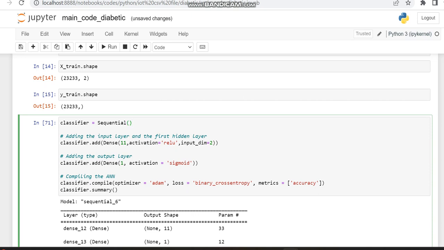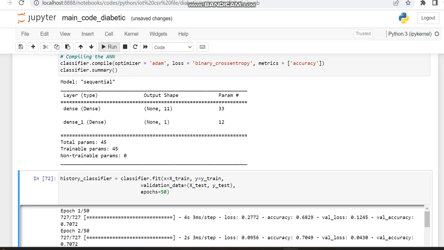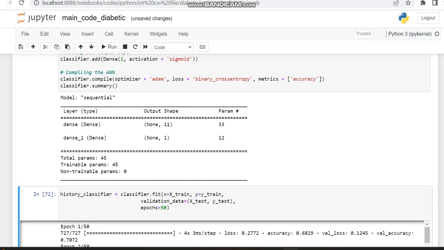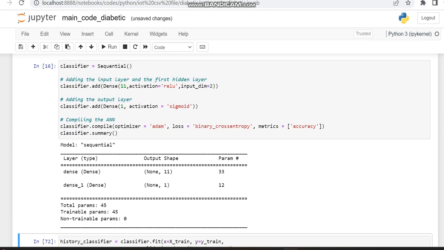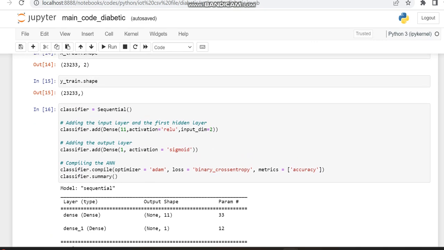So now this is the ANN code from scratch. In the ANN we are using two dense layers. In the first dense layer we have 11 units, and in the second layer only one unit, and the optimizer which we are using is Adam. The activation is ReLU in the first dense layer and sigmoid in the second dense layer.